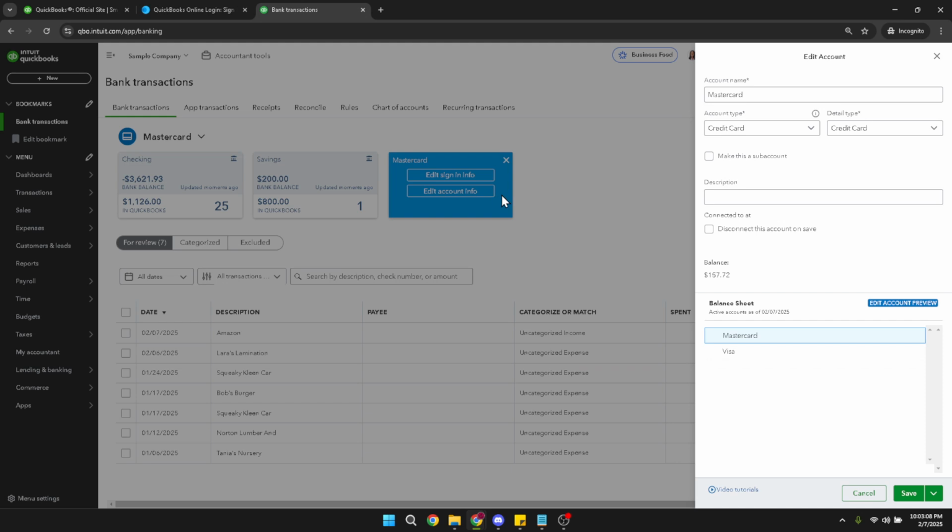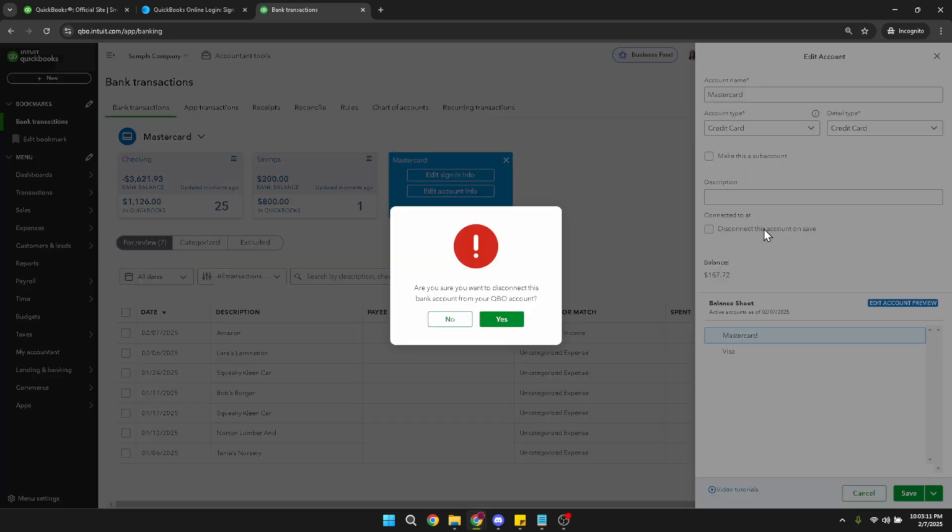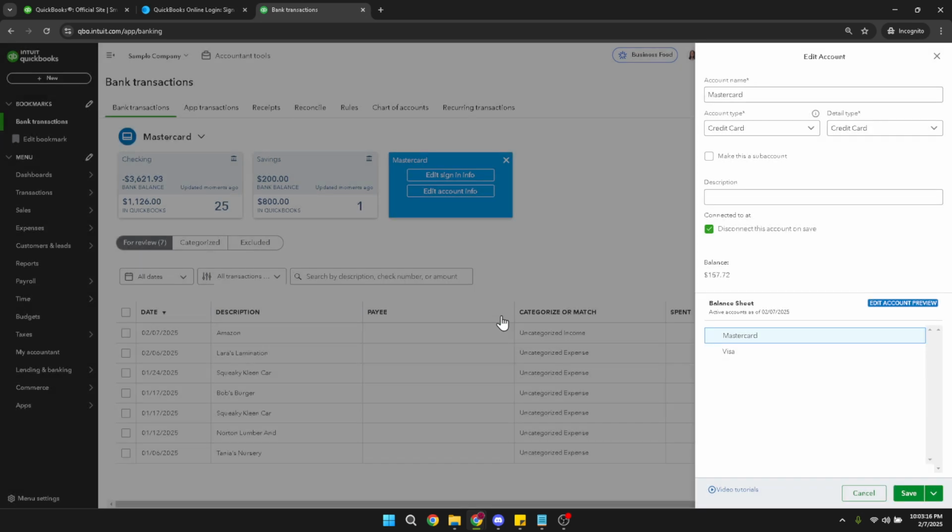Look for the checkbox labeled Disconnect this account on Save. By selecting this option, you are essentially instructing QuickBooks to disconnect this particular account from any automatic updates or downloads once you hit Save. After ticking the checkbox, you'll be prompted to confirm your choice. Go ahead and click Yes to proceed with the disconnection. This step serves as a safety measure, ensuring that you're absolutely sure about removing the account from QuickBooks.